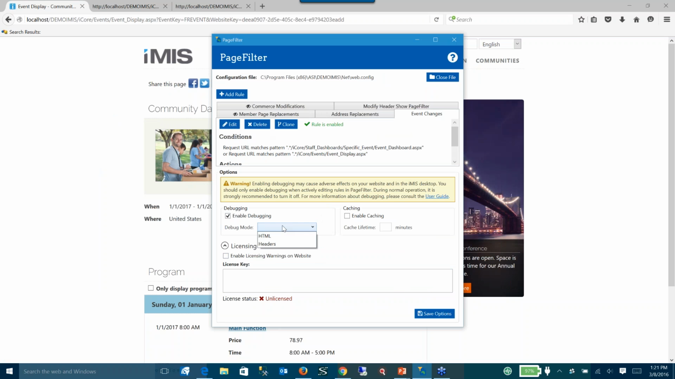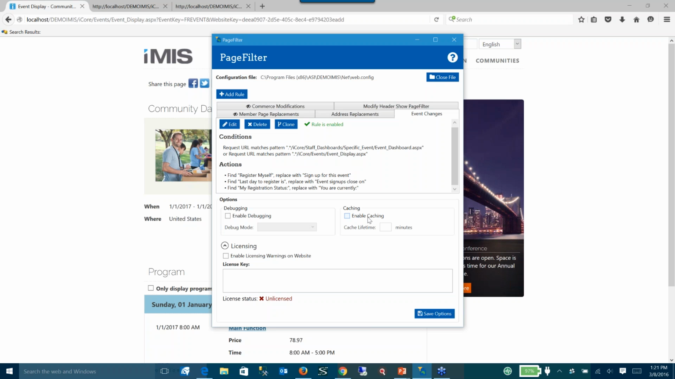Here's my debugging mode. HTML, remember that's going to affect the desktop. And headers, that's not going to affect the desktop. Caching allows PageFilter to cache your rules, so you're going to get some performance kicks. The problem is that if you start caching your rules while you're making changes, you have to wait 5 or 10 minutes for your changes to take effect. So what we recommend is you leave caching off until you're ready to go live and you've tested out all your rules.